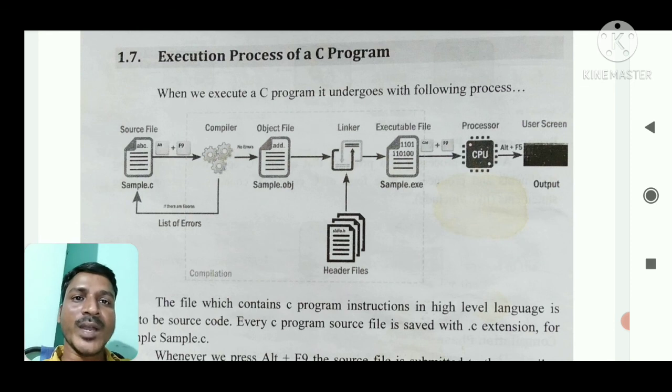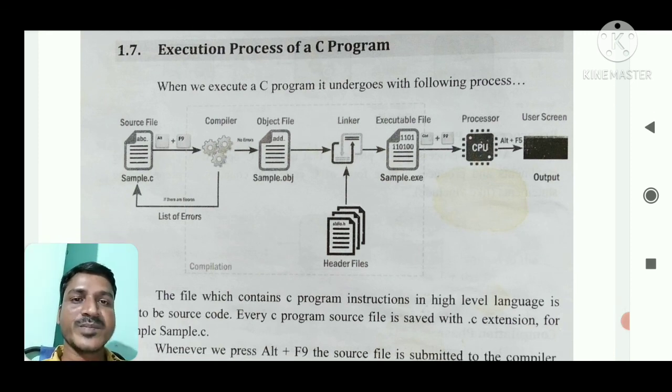But in the source file and object file, we use instructions like the English language, alphabets A to Z, digits 0 to 9 and other special symbols, which are not directly understood by the machine. But in the executable file, it is zeros and ones, the digital form. That's why the executable file is directly understood by the machine.